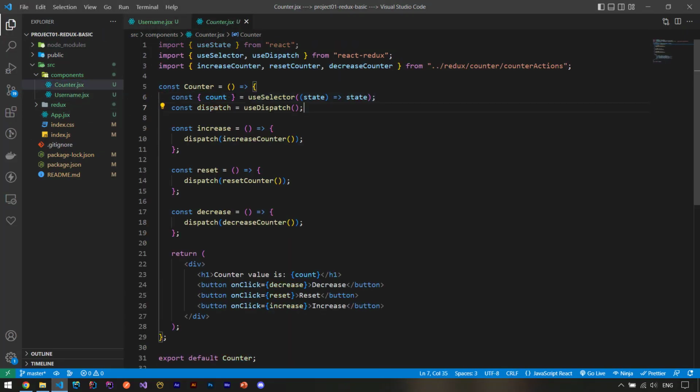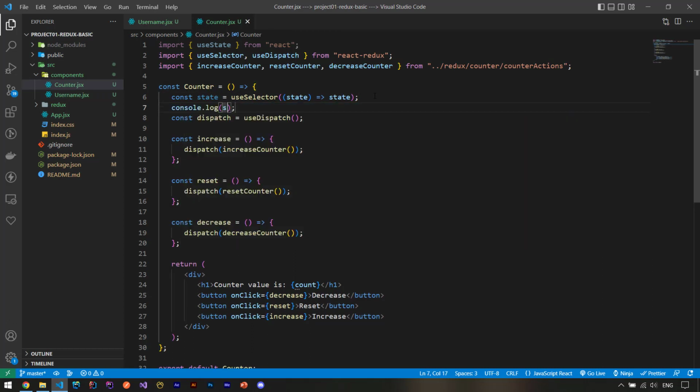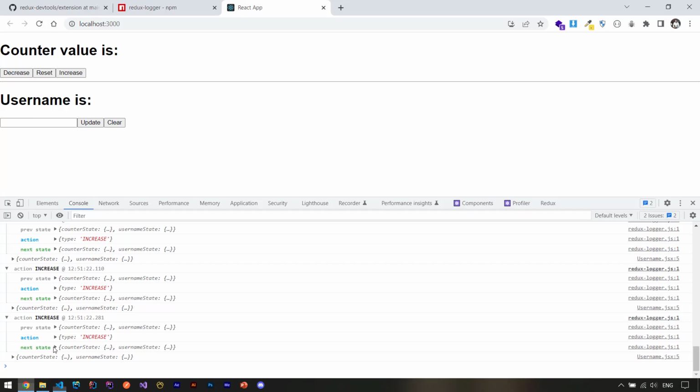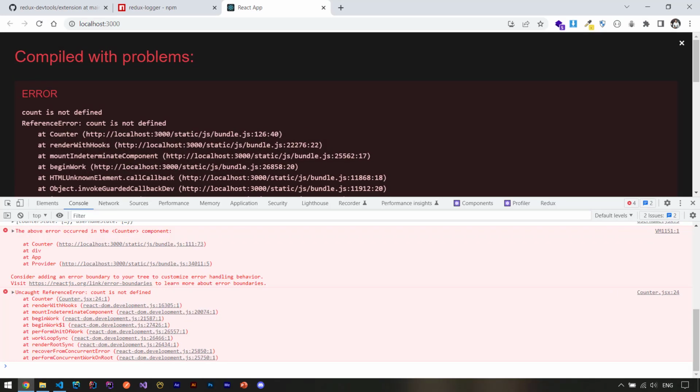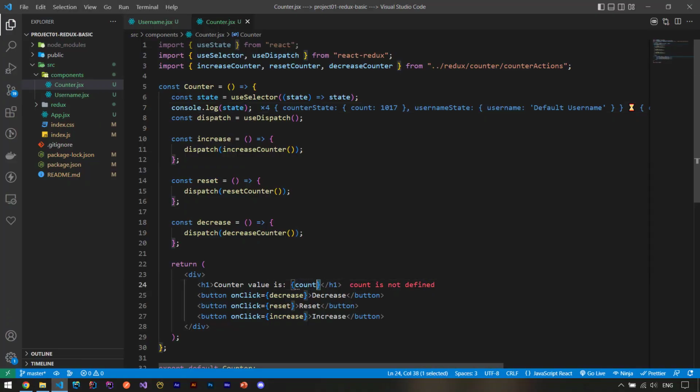So let's check. We say that in here const count is useSelector of state. This was working, but we changed that. Let me show you. This time this state, and log state. Okay, you can see that it says count is not defined. That's so good because this count.